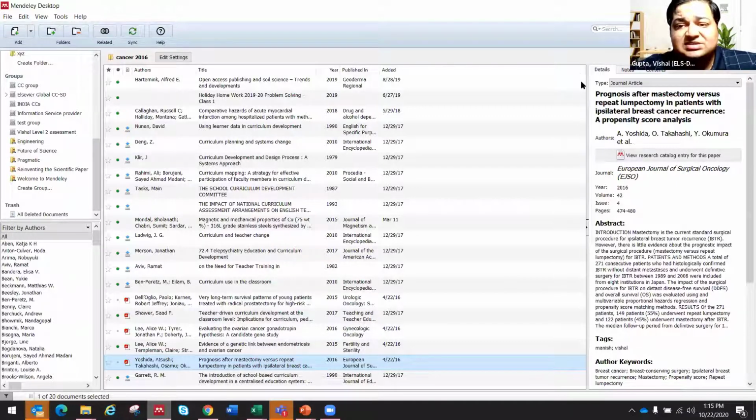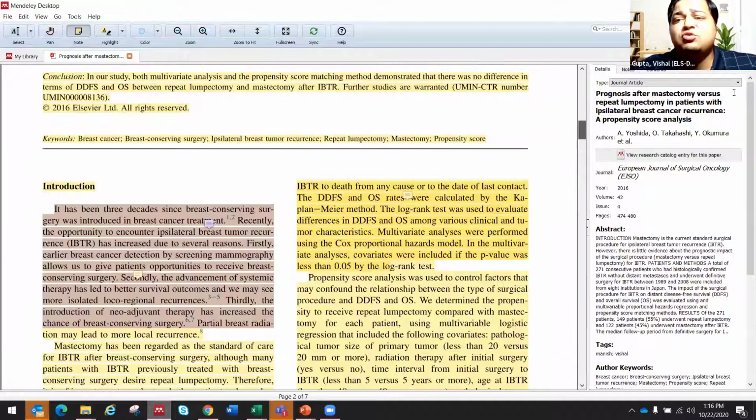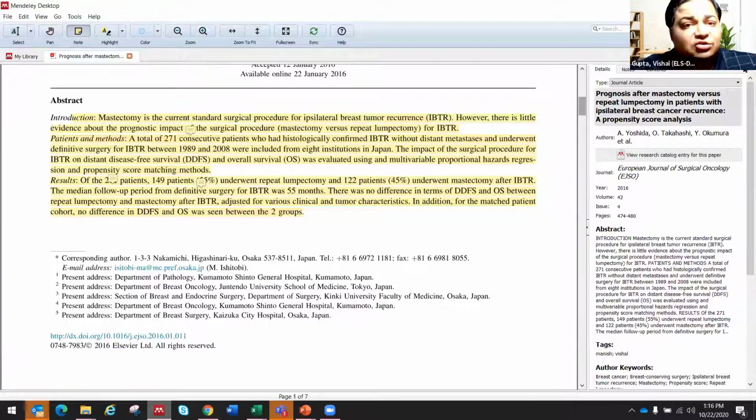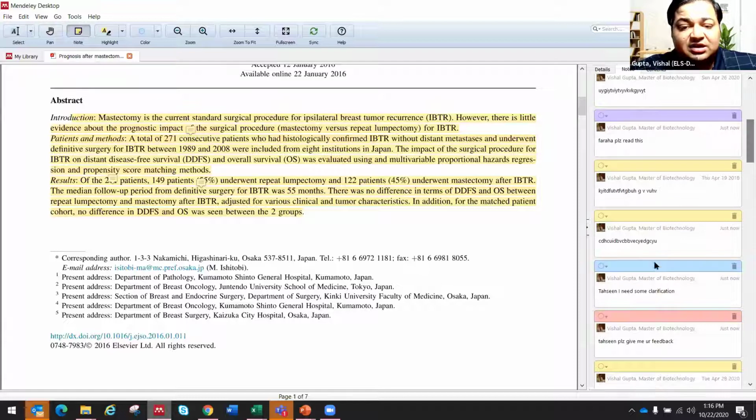Now, when I open this article, I see there are so many highlights and notes. Where do I find the one which is most relevant to me, which has been assigned to me? On the right hand side, there is a tab just beside details which says notes. So you can click here and then search the notes from here. So this is the note that I wrote, Tehseen, I need clarification. I click here, it directly takes me to this page, right?